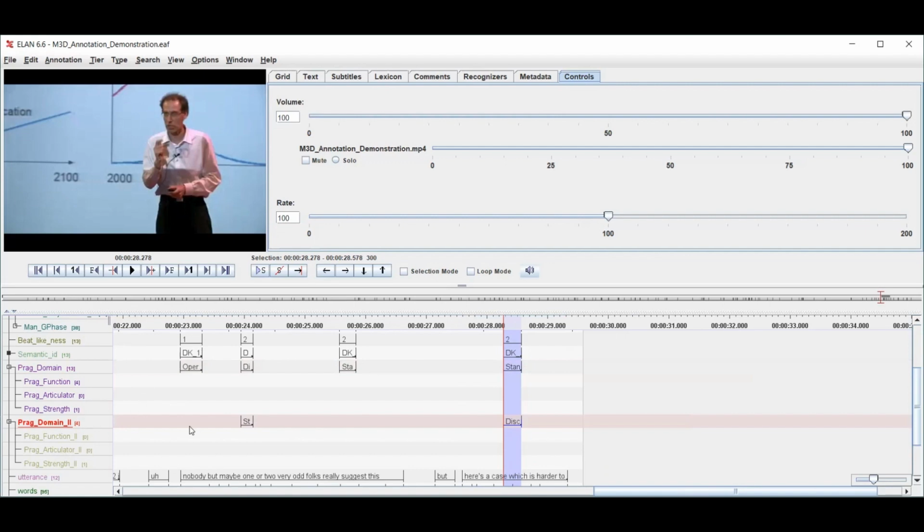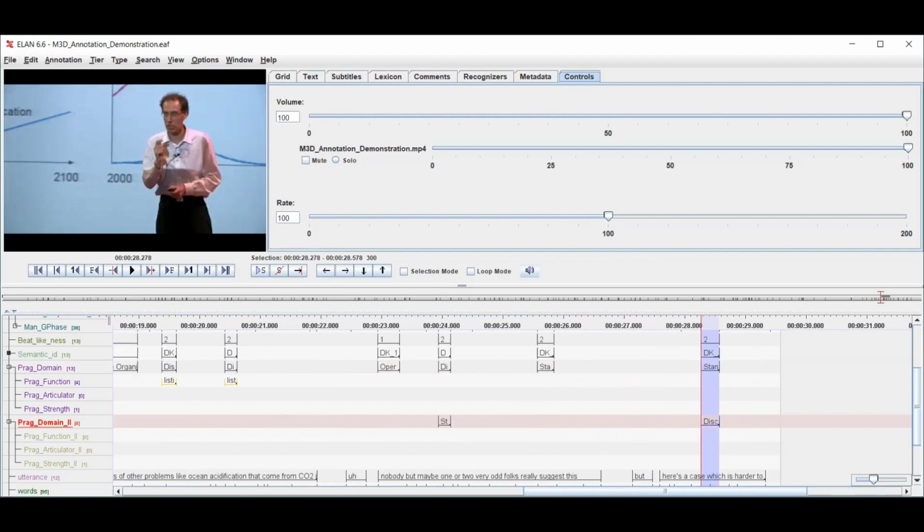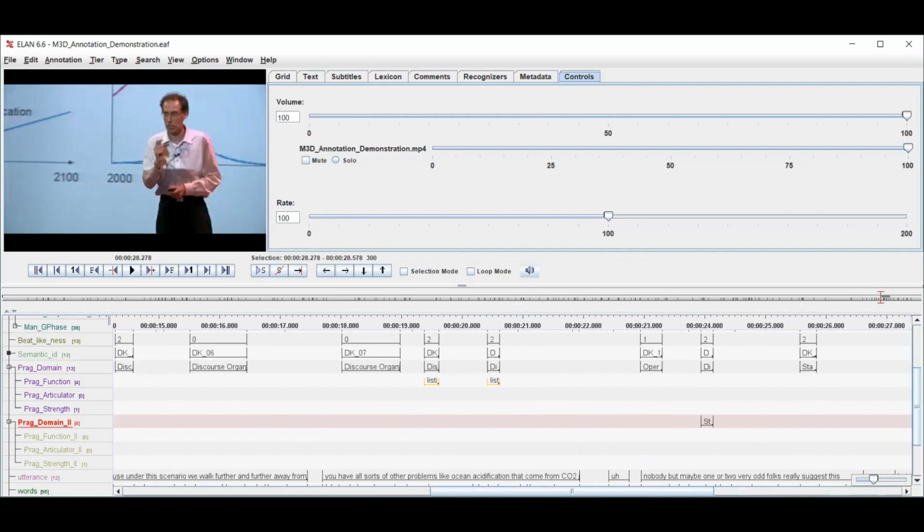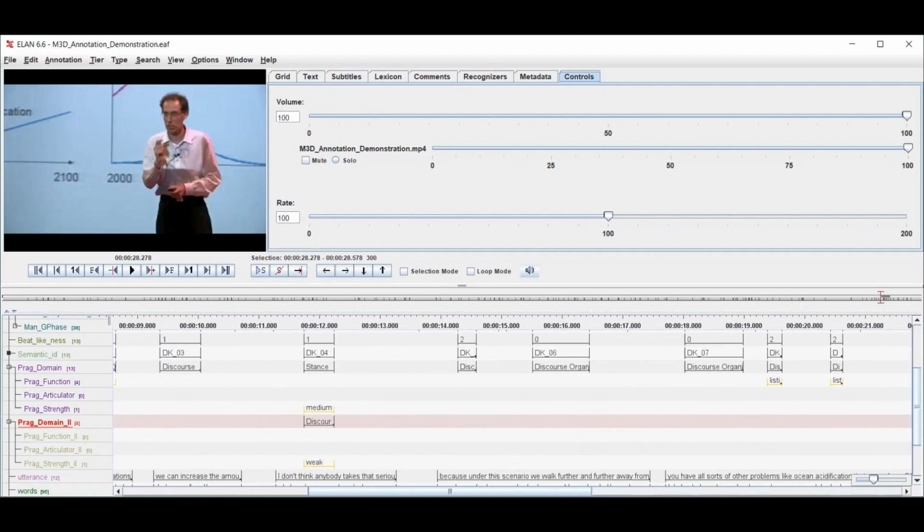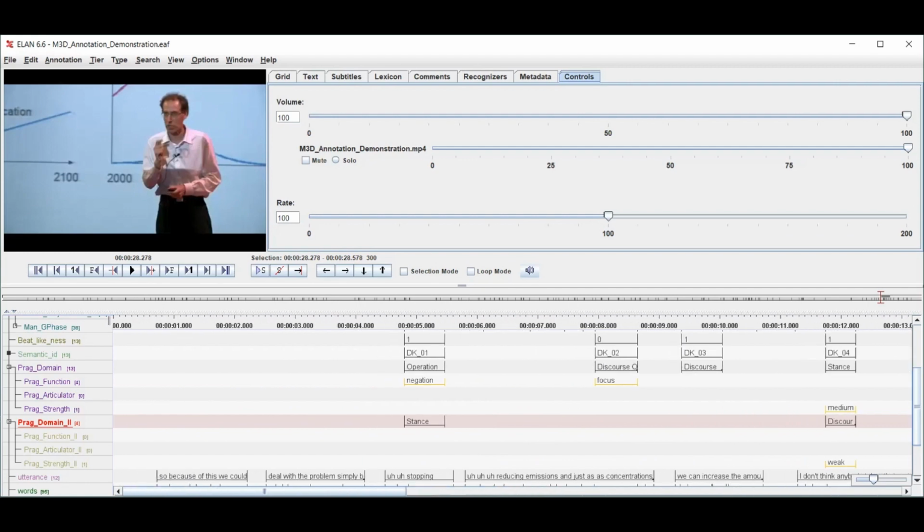So that's pretty much it in terms of annotating the pragmatic domain. You see, it's fairly easy. It's just a matter of looking at the strokes and taking in the wider context of discourse to try and understand what the function of the gesture is. And this is something that's different from whether a gesture is referential or not.